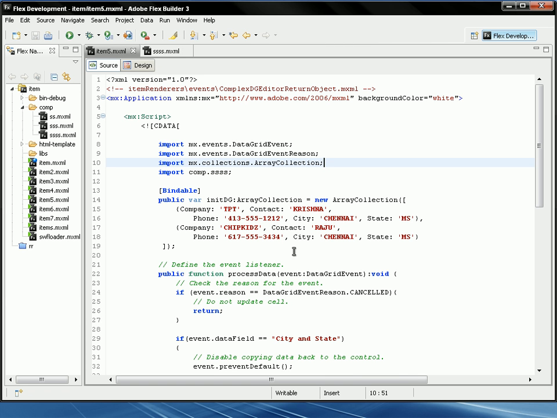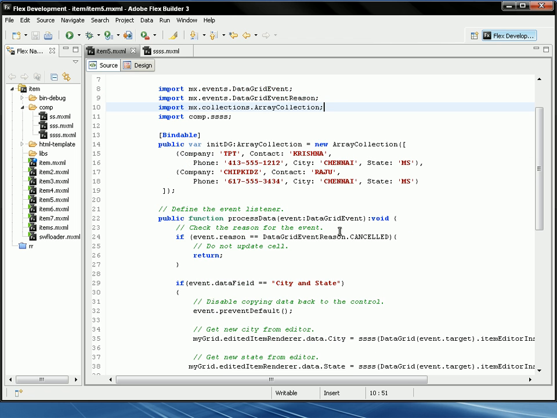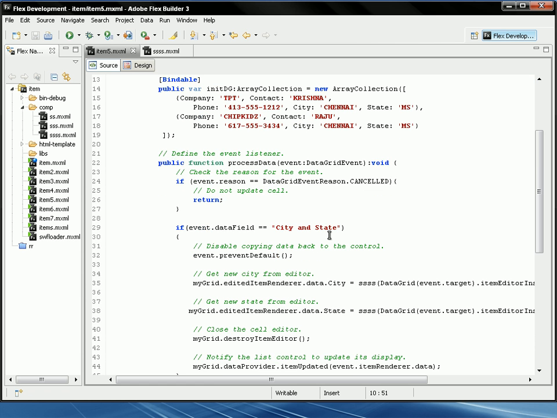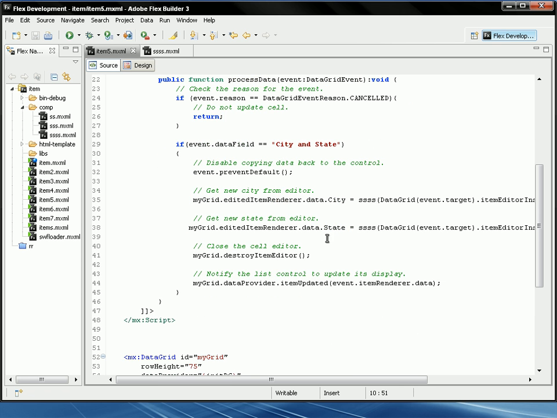AAA4ss.mxml. I also created another example in the same columns, and now I am showing how we can get the events in a simple manner. So in the public function processData, with the DataGridEvent, it will be called by the function, and if event.dataField equals city and state, some functions will be handled, and the change events are all handled in this method only. Now I am going to run this application.